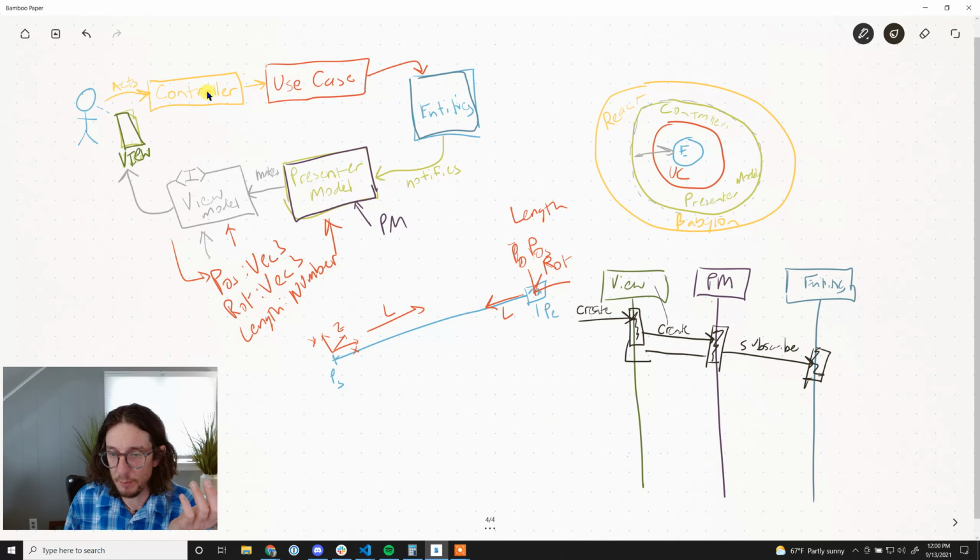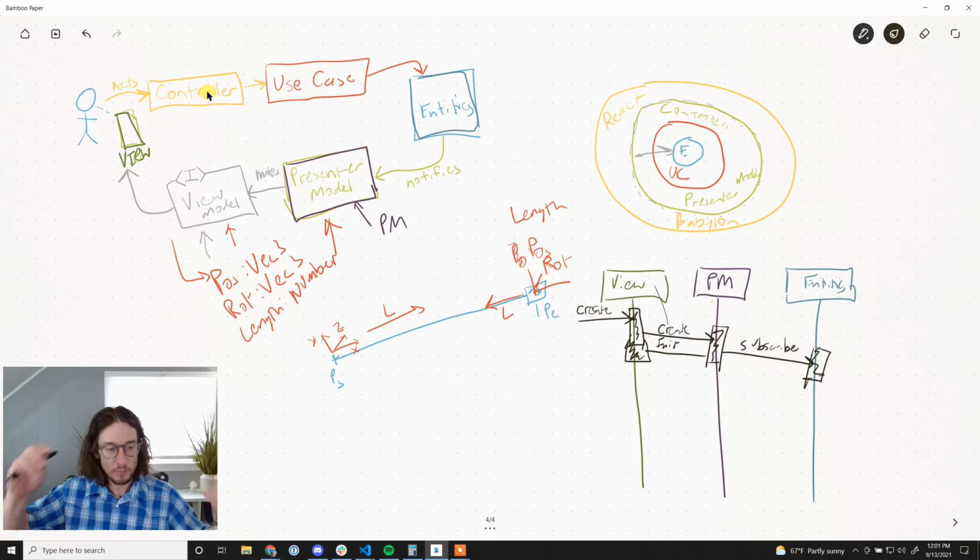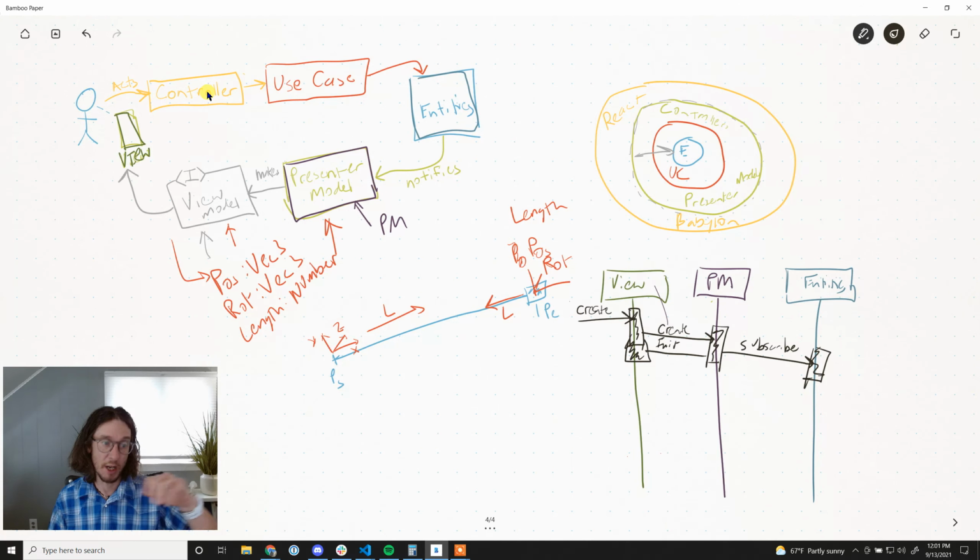So let's bring this down a little bit more. The view is initialized. All right, so we're told to create. The view starts up, makes its presenter model, subscribes to the entity, and then it initializes itself to whatever the entity state is. This entity is going to be 2 positions for this tape measure, and it's going to do the conversion to a vector 3 for a position, a rotation, and a length. It's going to set its view up.